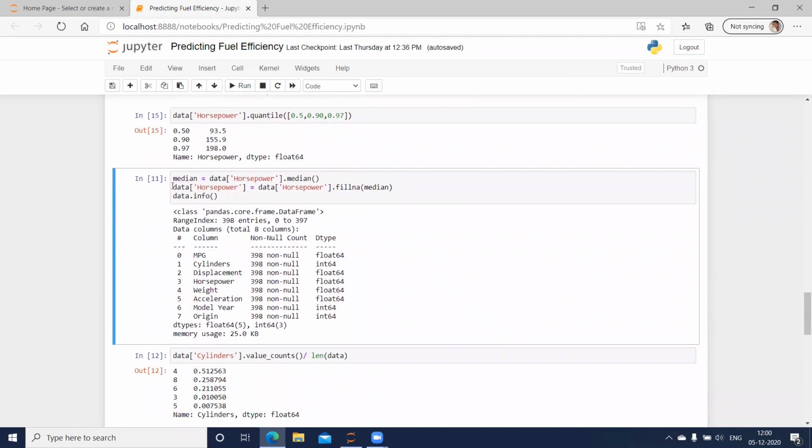We saw the median value. We took the median of horsepower because we wanted to fill the null values. So we made use of the fillna function with median. So later on, when we displayed the information, the brief information, we saw that all the values are now filled. Okay, so we do not have any null values anymore.